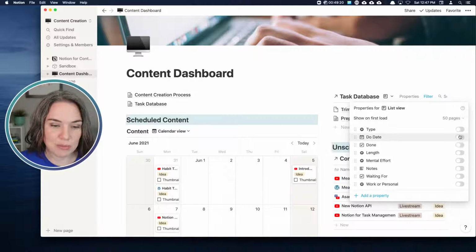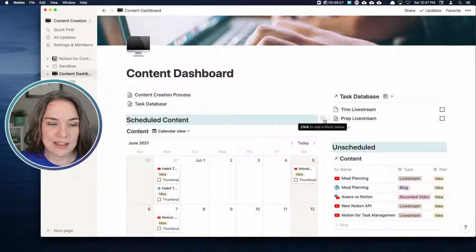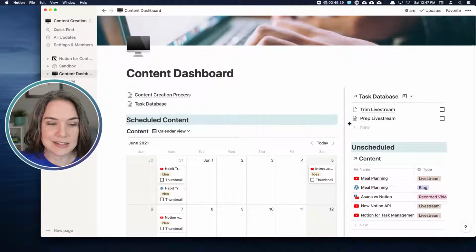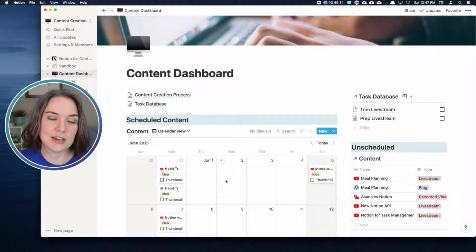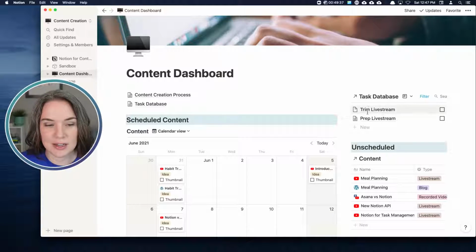So I can turn off type, but maybe I can have the due date, or maybe I can have the little done button show up. And then this is a way where I'm creating a dashboard where I can see my scheduled content. I can see my ideas on the right side. I can have my tasks that are associated with content up here.